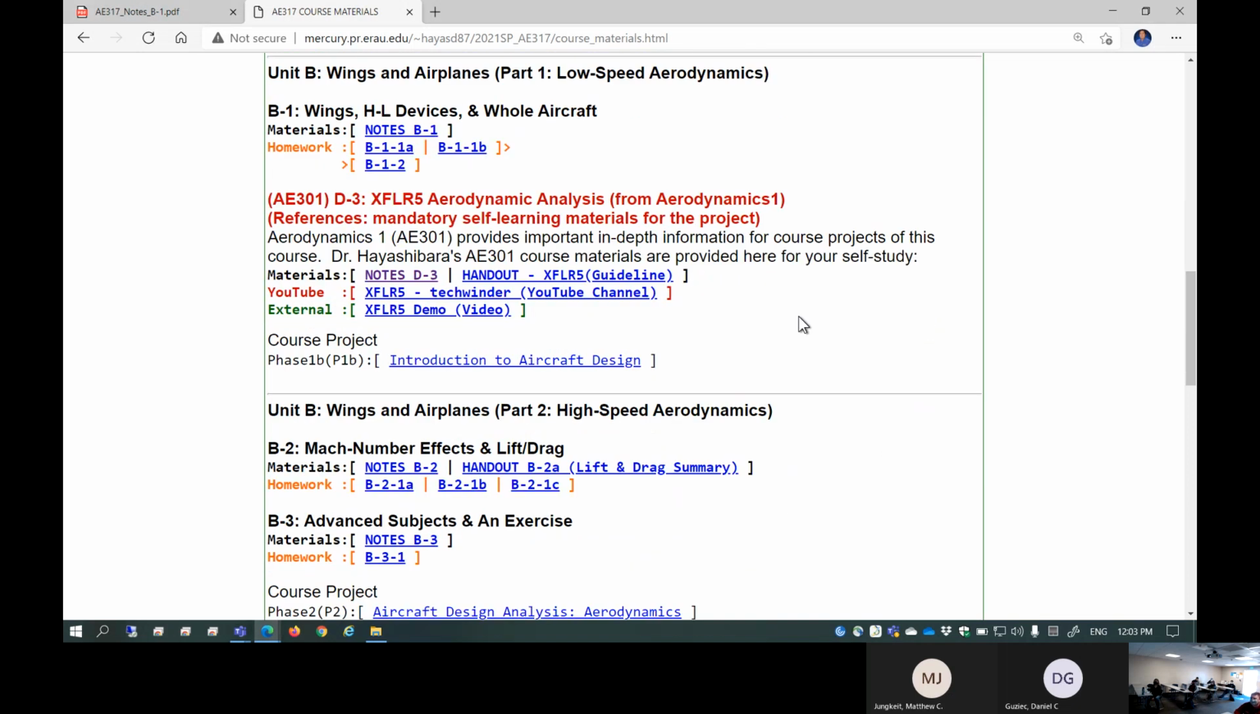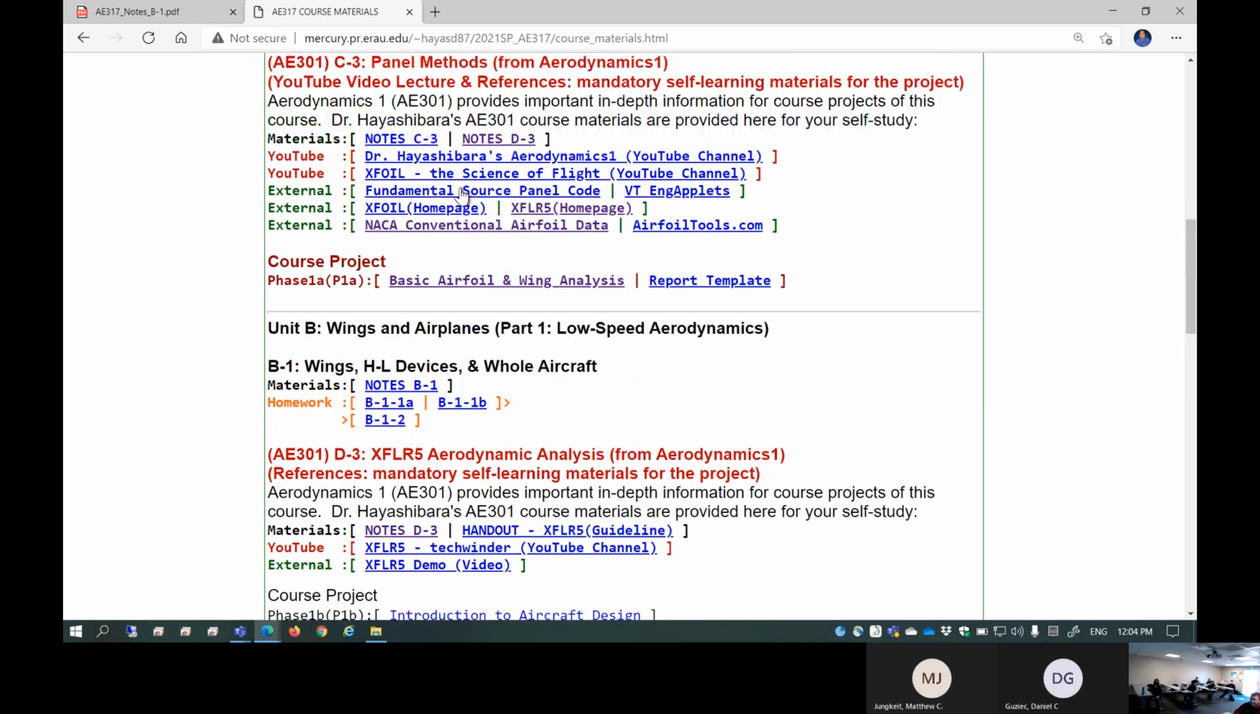So here is the software. Phase 1A is actually quite an important process. You need to go back to the panel method, which is aerodynamics Unit C3. Here are the notes given for the panel method, and a YouTube lecture is also given, and a panel method demonstrator is also given. This is Virginia Tech Engineering Upgrades, a Java software I was actually involved in developing. This is a very simple code, a vortex panel method demonstrator.